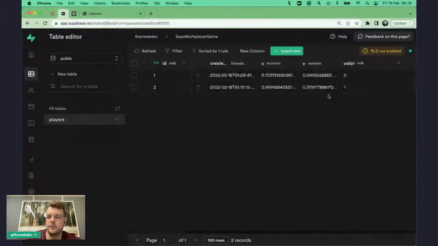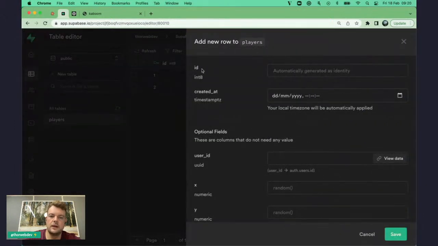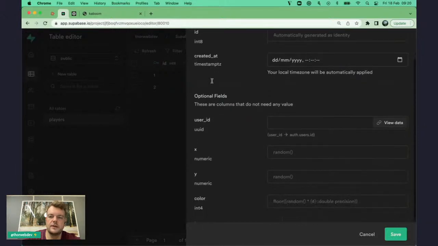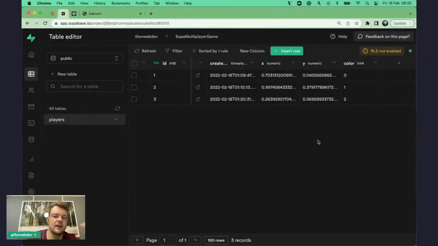They don't have a user ID against them yet, and then we just generate a bunch of random numbers. You can see maybe we insert another one. Again, ID is automatically generated, created app timestamp defaults to now. The user ID we just keep empty, and then the XY coordinates we just do a random number via Postgres, and then we just do a random color with an index from 0 to 3. So that's what this does here. Give that a save. We don't need to put anything in, we have that set up. And then we can just have another player in the game.